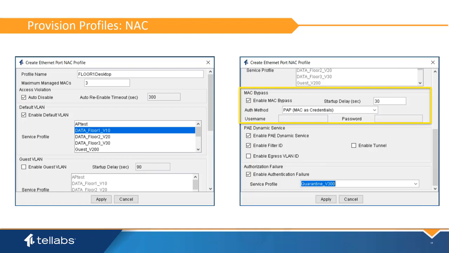This is typically needed for devices that don't support 802.1x, such as phones and printers. The startup delay should not be changed from the 30 seconds, as this could change the order in which authentication methods occur. PAE dynamic services must be enabled to allow port authorization on the port. Filter ID is required for assignment of the profile by radius or a policy engine.